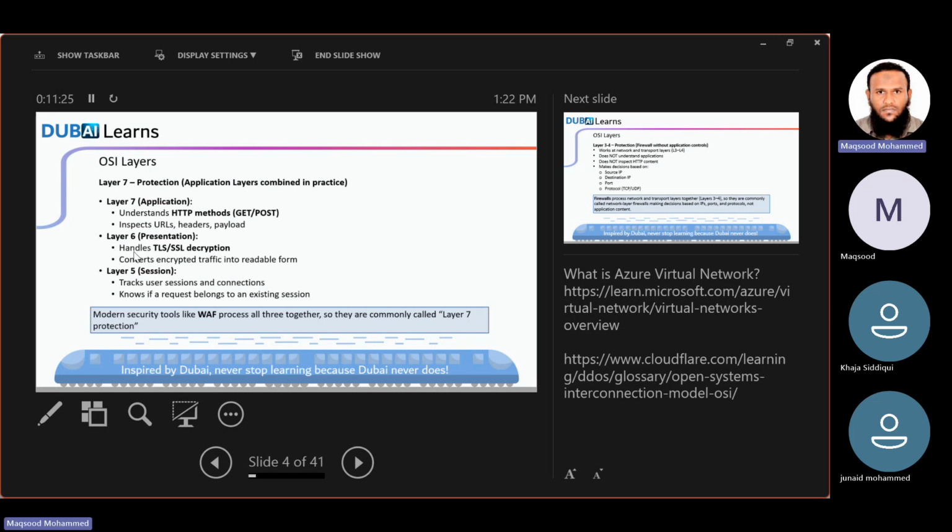Presentation layer, it actually takes care of encryption. So a web application firewall can also understand different encryption mechanisms, and it can decrypt the traffic and see what data is being transferred. So it can even convert encrypted traffic into readable form. This is what it says on the presentation layer. And the session layer tracks user sessions and connections. So it knows if a request belongs to an existing session. Modern security tools like WAF process all three together, so they are commonly called layer 7 protection.